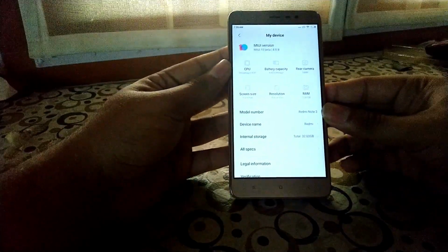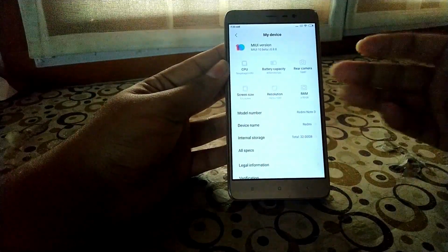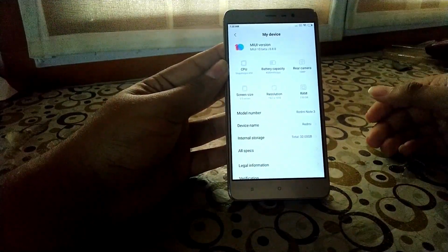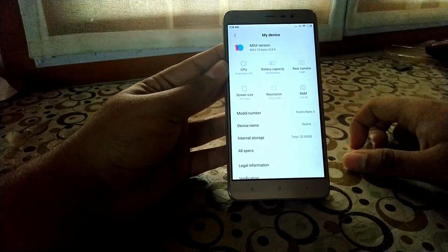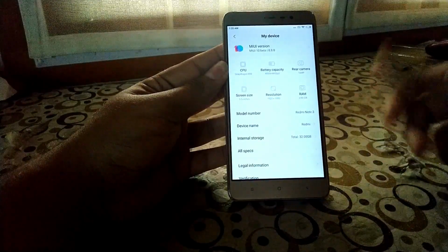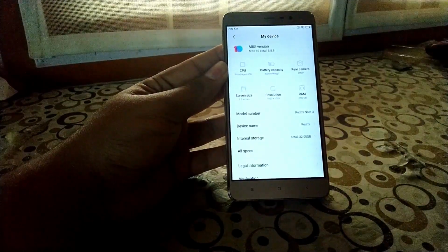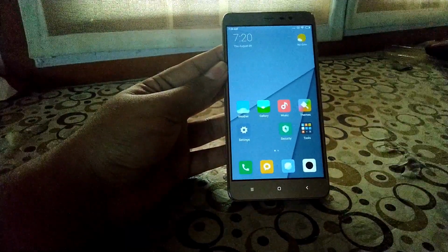Then here we have the normal specs of the phone, like the CPU, which is a Snapdragon 650, battery capacity, rear camera, screen size, resolution, RAM. I actually have the 3GB RAM variant of the Redmi Note 3, so it is written as the 3GB variant. And now let us start with the review.